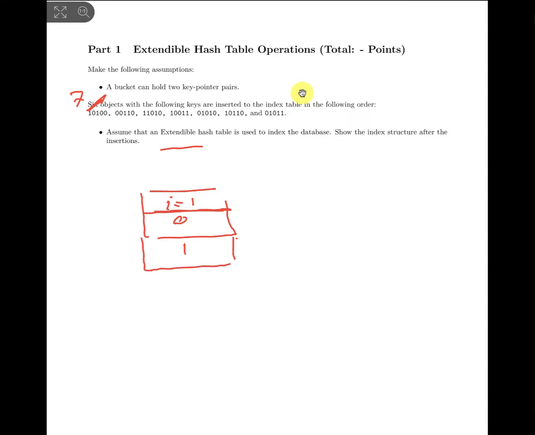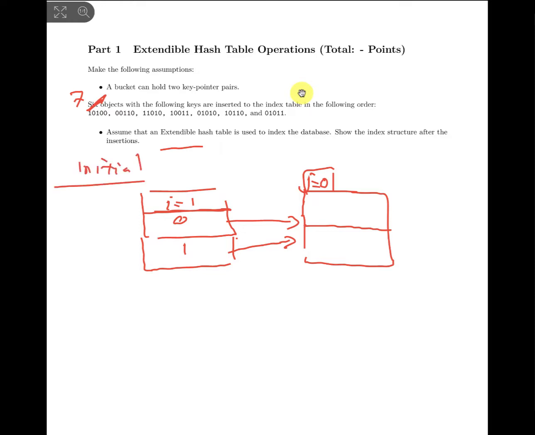Then both of them are going to point to what? To the bucket. This is the initial value. Let's do this one the way that we did in the class. j equals 0, and this one has nothing, it's empty. This is the initial index table when it's empty. Okay? Now starting with it. They said insert the first one, 1 0 1 0 0.